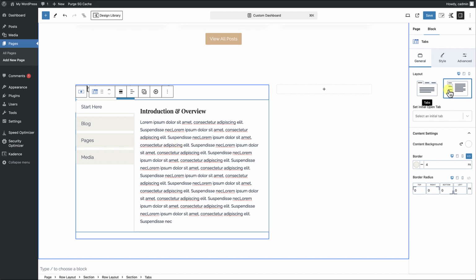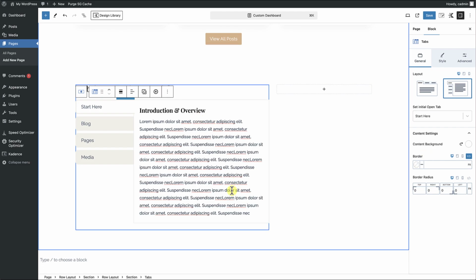Okay, so over here on the right hand side is going to be the settings and the styling for the tabs. We'll start with the general tab first. So the initial tab that we want open is going to be our start here tab. And then under the content settings, we want the content background. We're going to leave that as white. That's fine. The border, though, we're going to want to remove the border temporarily. So I'm just going to go ahead and reset the border. I'll take that border out, and I'll leave a default border there. I'm going to go ahead and add a 0 to completely remove the border entirely.